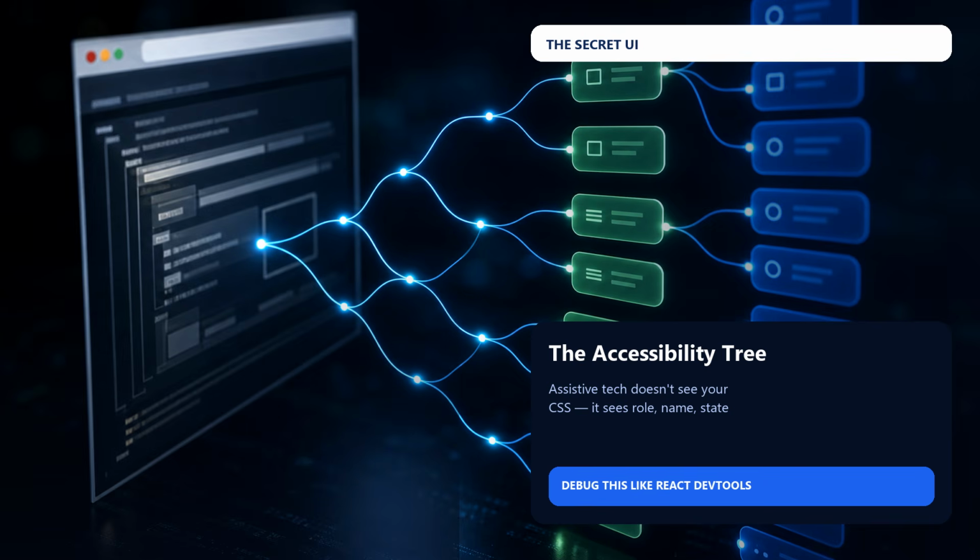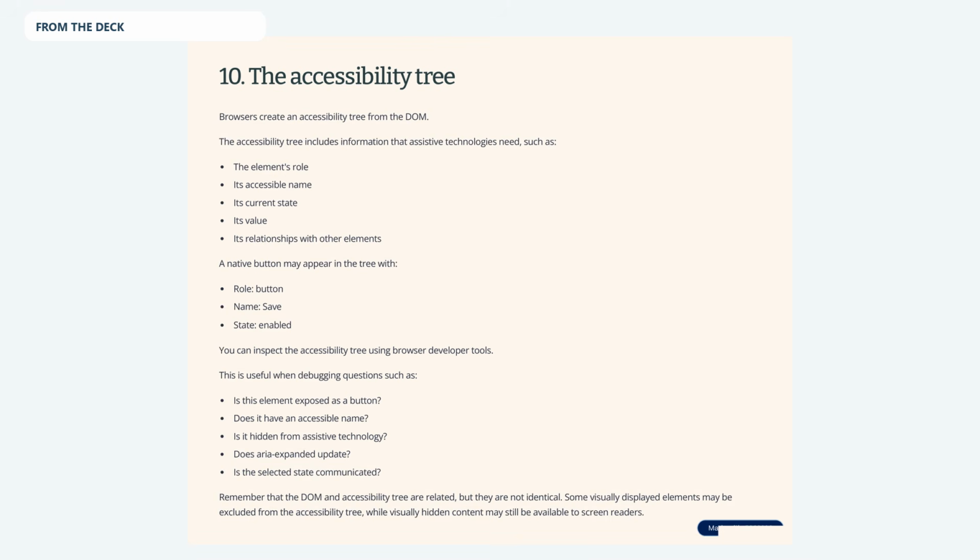Icon-only buttons need an accessible name. Prefer visible text when design allows. Hide decorative icons with aria-hidden so names are not doubled. Inspect the tree when debugging fake buttons, missing text, or mysterious silence. A native save button should appear as role button, name save, state enabled.